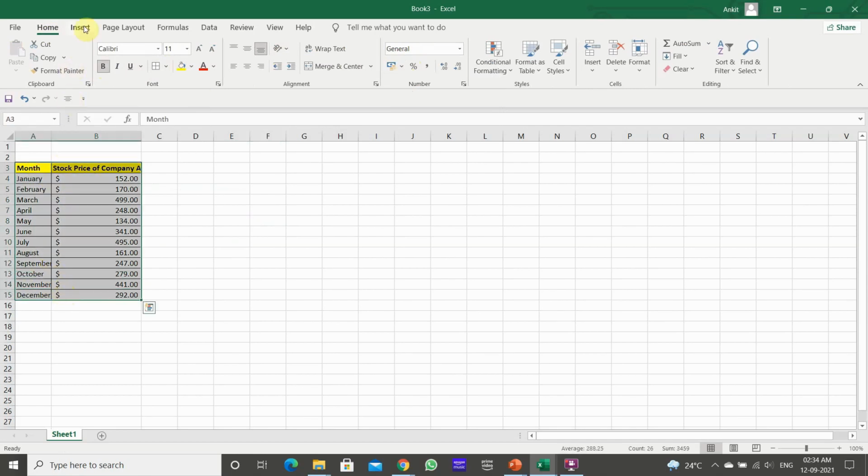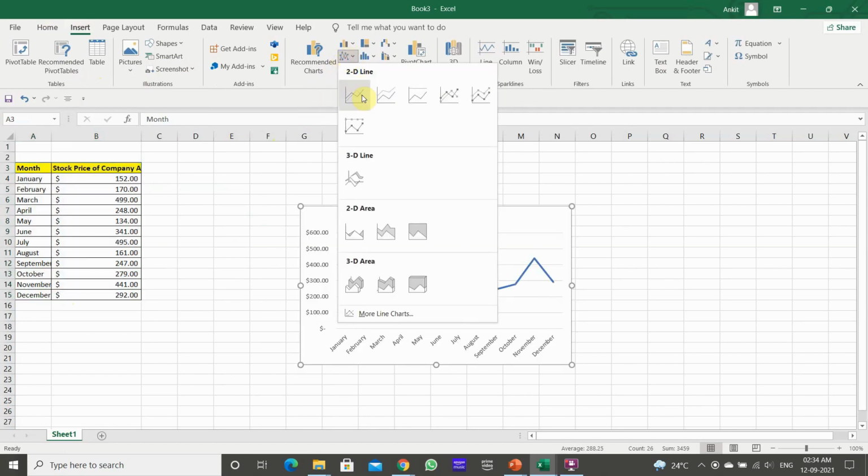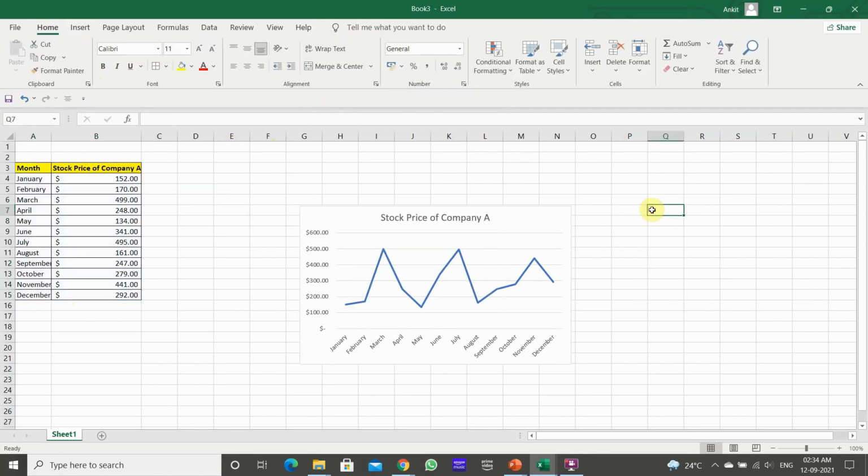Now select the data, go to insert, and if you see this one, this is called line chart. Let's click this one, I will select the simple one, this one. See, beautiful line chart has come up, and you can see the stock price of the company for last 12 months, and accordingly the stockbroker can make decisions about it. And we will dig deep into the line chart later on.